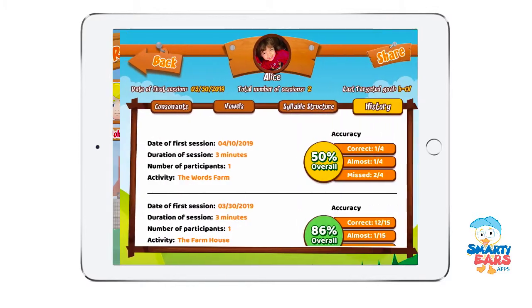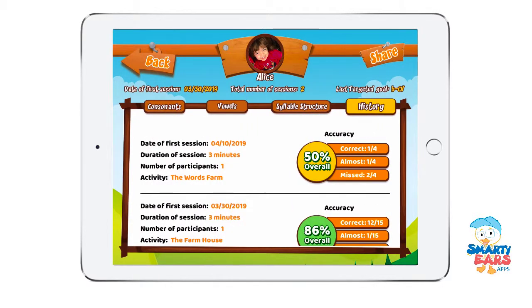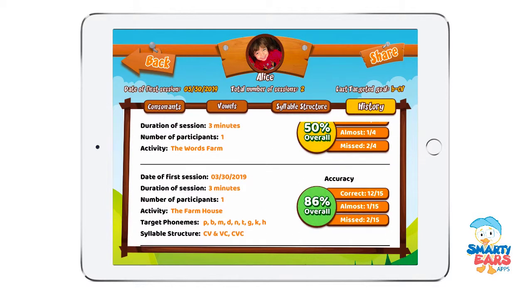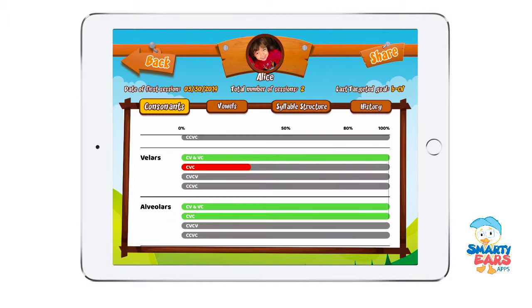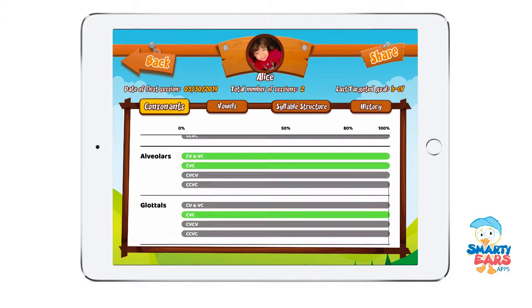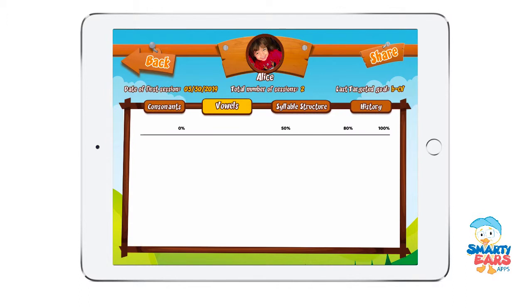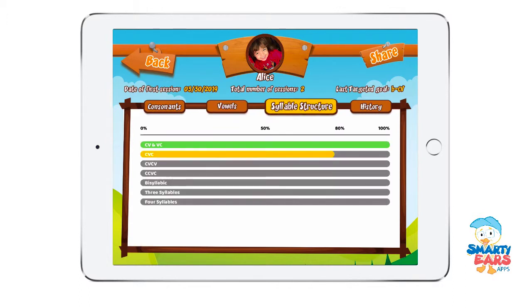Then we can also take a look at how the child is progressing in their therapy. You can look at, for Alice, the consonants, so the bilabial, she's mastering with 100% accuracy. Now the velars, CVC, she's struggling. Then we can also take a look at vowels. We have never practiced vowels. And also by syllable structure, you can see we've mastered CV and VC words. Now we're working on CVC words, and eventually we're going to make our way down to 4-syllable words.